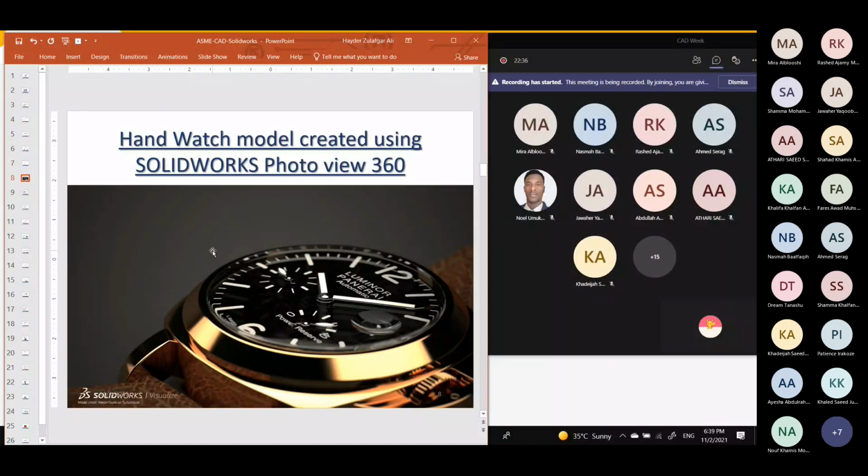This is a PhotoView 360 degree. This watch is created in SolidWorks. And I just want to show you, look how realistic it looks. This is the rendered image. It is very difficult to distinguish whether it is real or not, but this is simply a model.